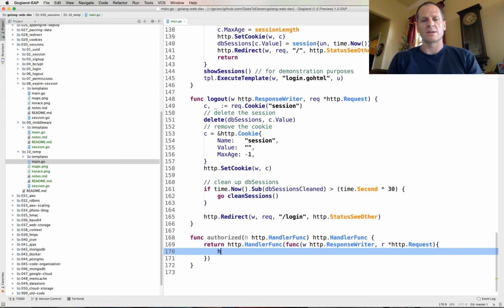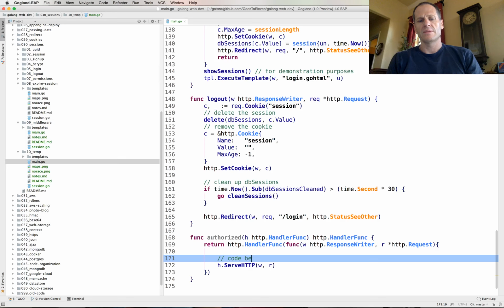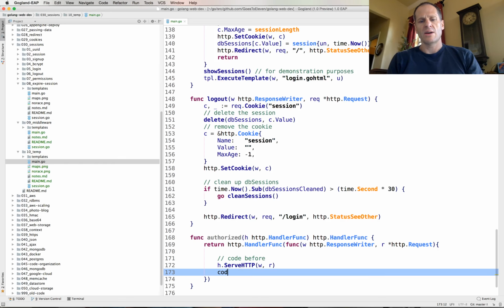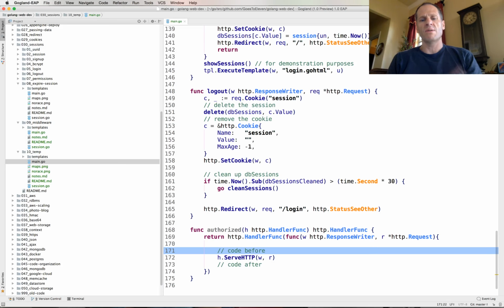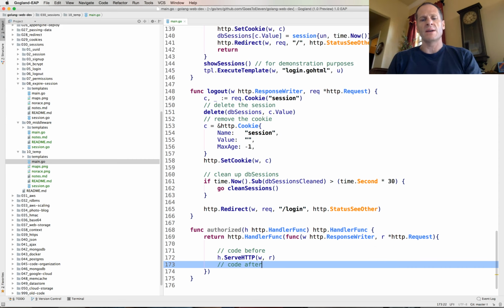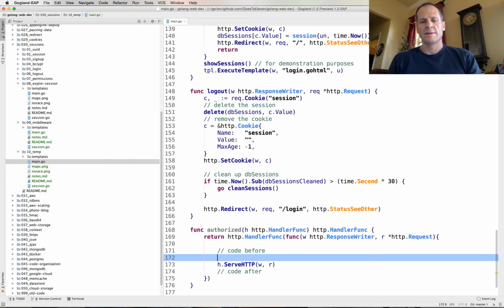And then we have to call our server H and serve HTTP and pass in our response writer and our request. There we go. Cool. So now we could put any code we want. Code before, and then code after. So we could have any code before and any code after serving our HTTP response. So we could write code that runs before we serve the HTTP response, and we could write code that runs after.